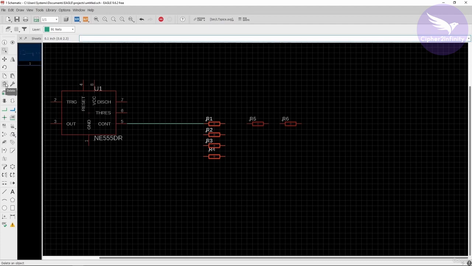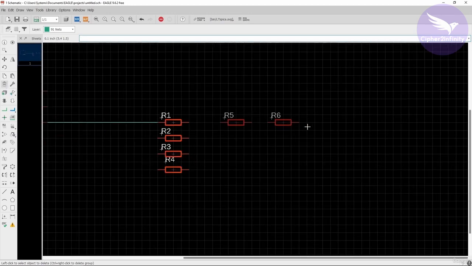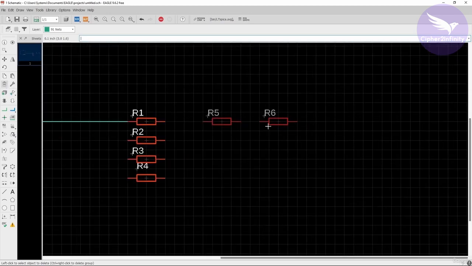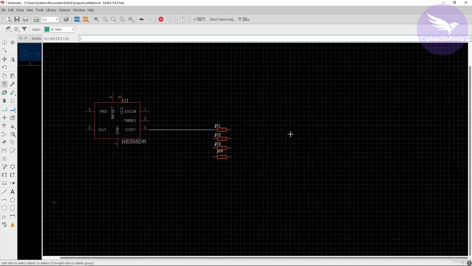After that, the next option is the delete option. For example, if you want to delete some component from this schematic, then straight away you can use this option. I will left click with the mouse and select this option. If I have to delete this resistor 6, I will left click on this particular resistor and it will get automatically deleted. In the same way, if I have to delete this resistor 5, I will click on it and that resistor will get deleted. So this is how the delete option works.